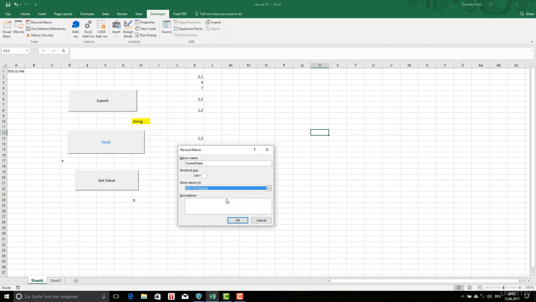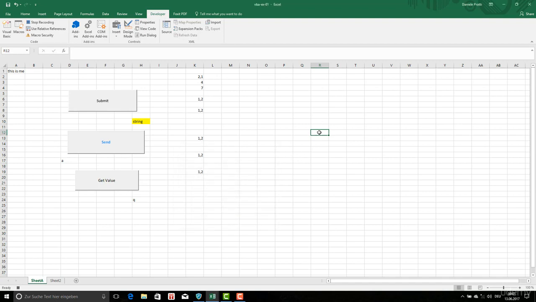So I keep it in this workbook. You can also define a shortcut here if you want to execute this. I'm going to just skip this for the moment. So we have the format table function. In here I can select like this, or just this, and say 1, 7, 8, 9.